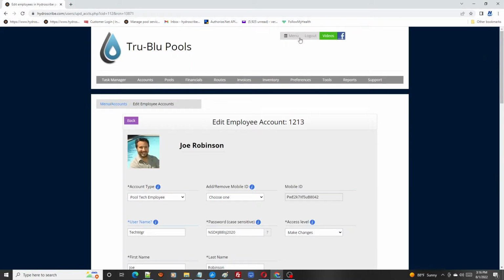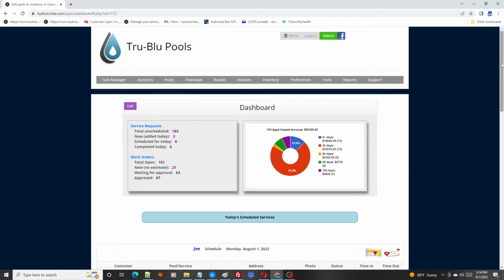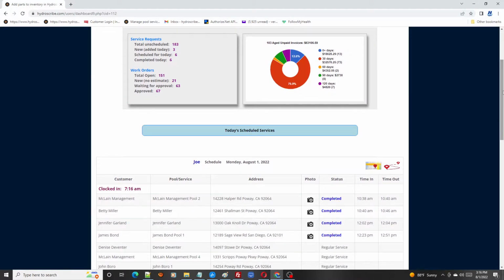Now, when it comes to controlling your operations, there's lots of tools that you can use in Hydroscribe, but I'm going to show you the simplest one that you can use. Just simply click the dashboard button, and it brings up an overview.